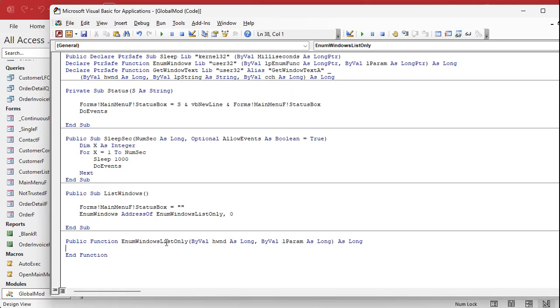Let's create our own function right here called EnumWindows list only, and we need these two parameters. Type those in. Okay, or gold members, you can copy that if you want to. All right, so EnumWindows is going to send two parameters to our function. We don't need to worry what they are. It's just going to send two things in.